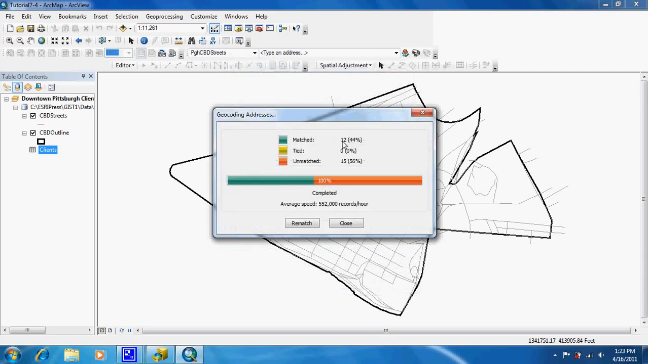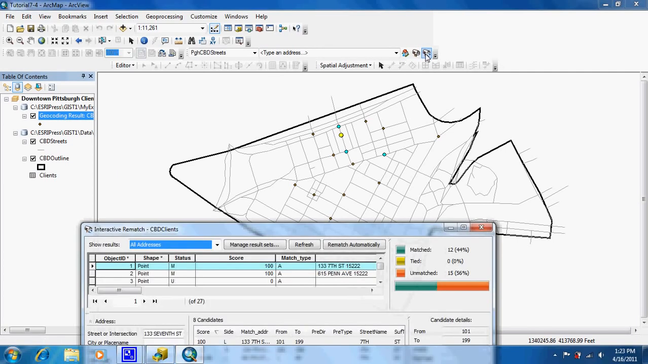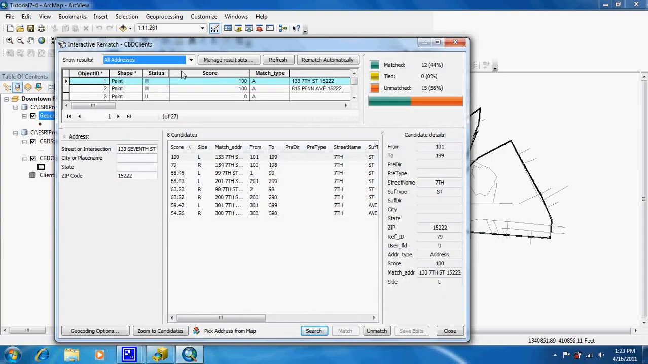You should only have 12 matches, 44%. With that done, we click OK or close. And these are the 12 matches. Now what we're going to do is identify a problem street segment using the review and rematch addresses. So we're going to make sure that this is selected, and we're going to open up our review and rematch. And in here, what we're going to do is come up to where it says show results, and we want the unmatched addresses only.